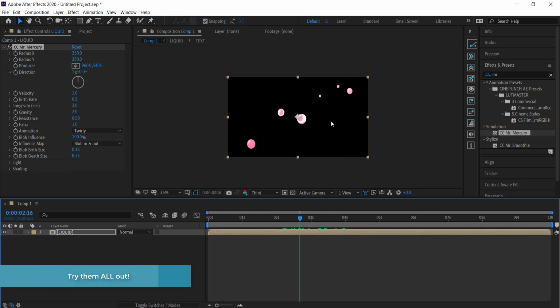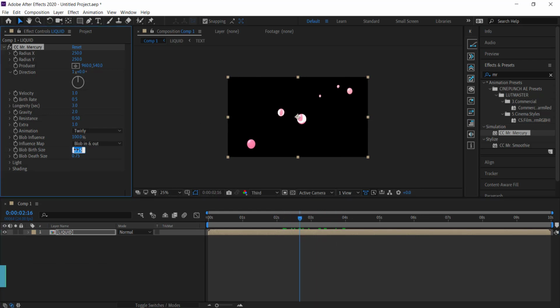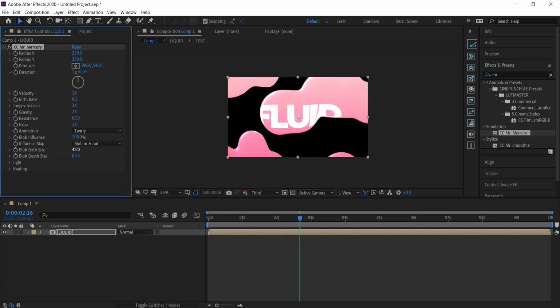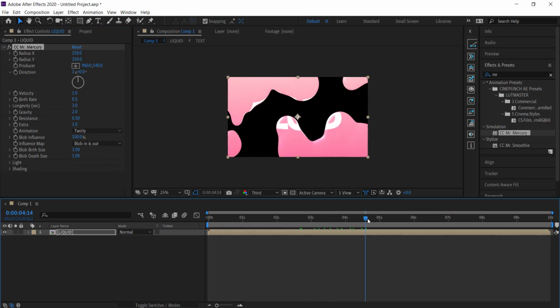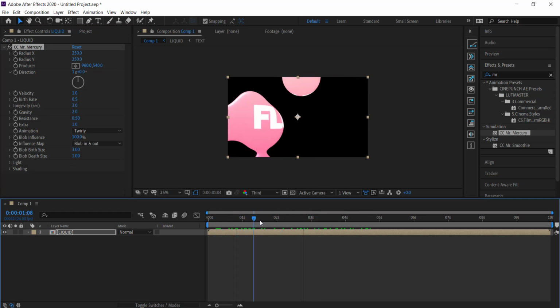Now the balls are still quite small, so what we need to do is just up the blob birth size. So if I bring it up to about 4 or 3, that would be pretty cool. And the death size, I'll just bring it down to 1. So the size that they start at is going to be 3, and the size that they die at is going to be 1. So now if I look at that, that's looking pretty cool.